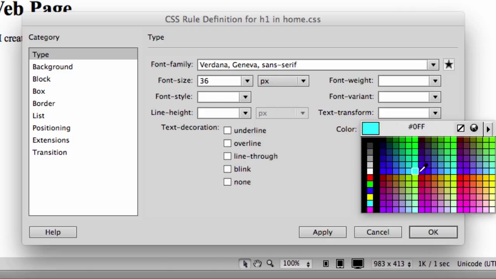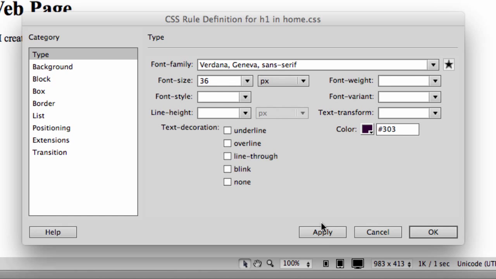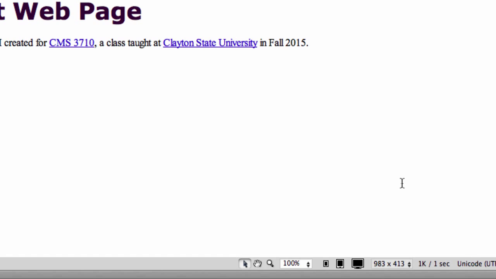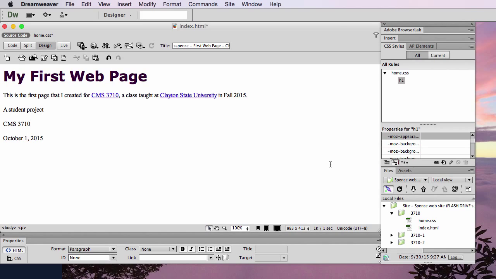So feel free to pick any dark color that you like here, and you can apply that and take a look and see how it's going to appear. And once you like what you see, go ahead and click OK. All right. And a couple of things happen here.